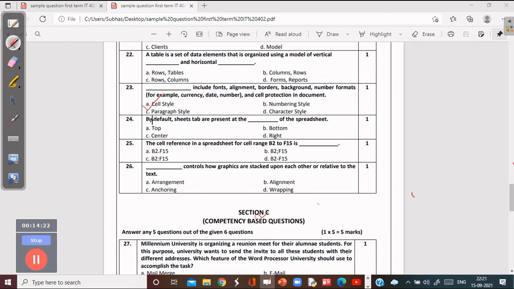The 24th question, by default sheet tabs are present at the bottom. So the sheet's position is always at the bottom: Sheet 1, Sheet 2, Sheet 3 in this way. So 25th, the cell reference in a spreadsheet for a range. So this is the right answer. A cell reference can be represented by B2, then a colon, then the cell address, then the first cell address, then the next cell address, and in between there is a colon.